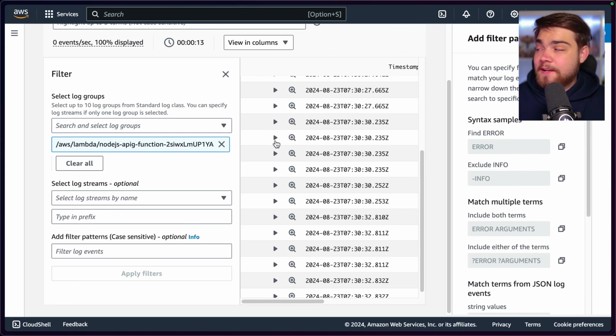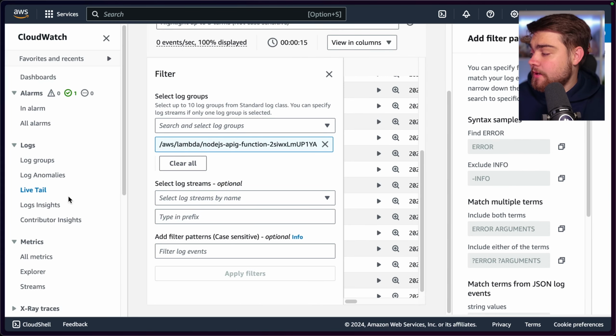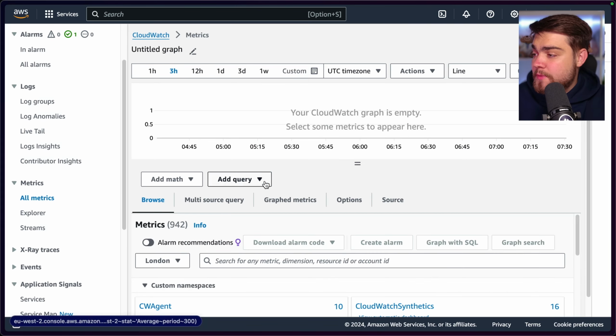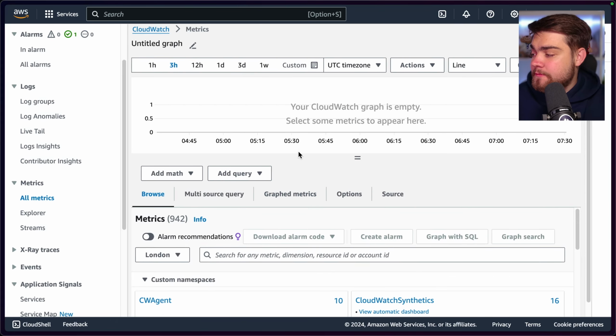Now, the next important part of CloudWatch is going to be the metrics. So if we click up here and then we go to metrics, we can go to all metrics. Once you do that, you should get a graph view similar to this.